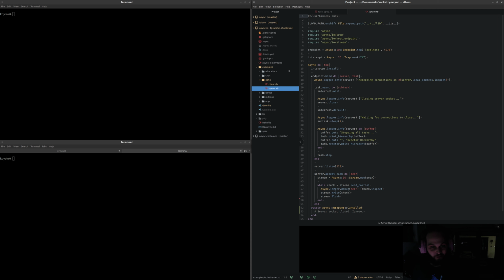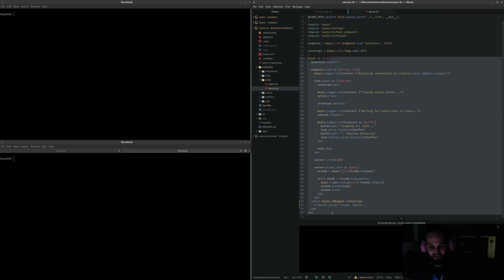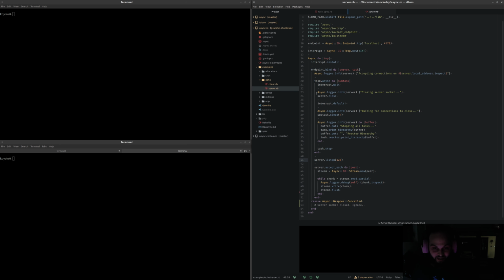So in order to implement this in Falcon, I wanted a really simple proof of concept so that I could look at the different trade-offs and the different design characteristics that I'd have to consider. So this is a server implementation, and we're going to trap SIGINT, the interrupt signal, when you press Control-C on your keyboard.